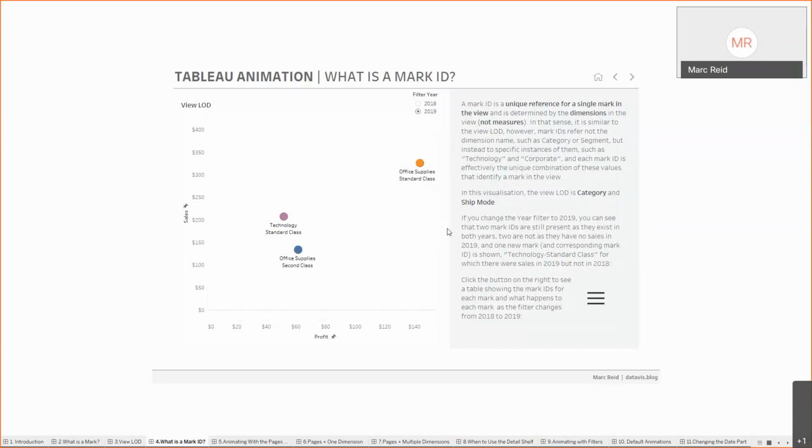So for example, in this view, the view LOD is defined by category and ship mode. And the mark ID for each of these marks is the individual instances of those dimensions. So in this case, office supplies and standard class here, or office supplies and second class here, for example. And if I change the filter here, that will change the mark IDs in some cases. And in these 2 cases, the mark ID remains the same. And that means that the animation can occur.